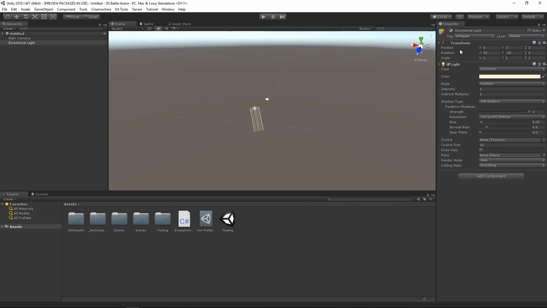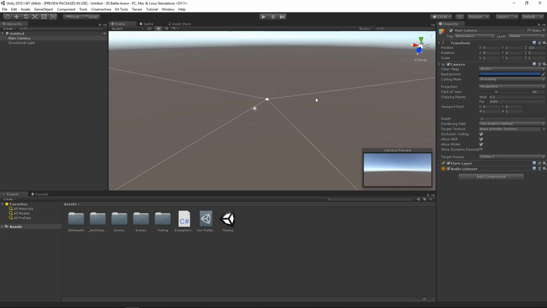You'll also want to discuss the basics of game objects. You'll want to point out that game objects all have a transform component, and the transform component can control things like your position, rotation, and your scale. Then components are added to those empty game objects to create behavior for those game objects. So in this case, you can see that this is only a light because we have a light component added to it. Whereas the main camera is a camera because it has a camera component, a flare layer component, and an audio listener component.